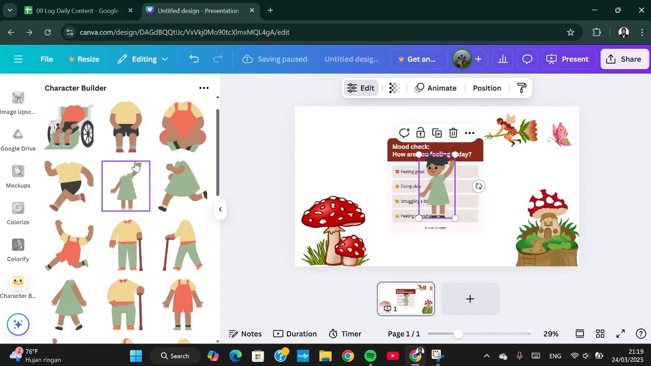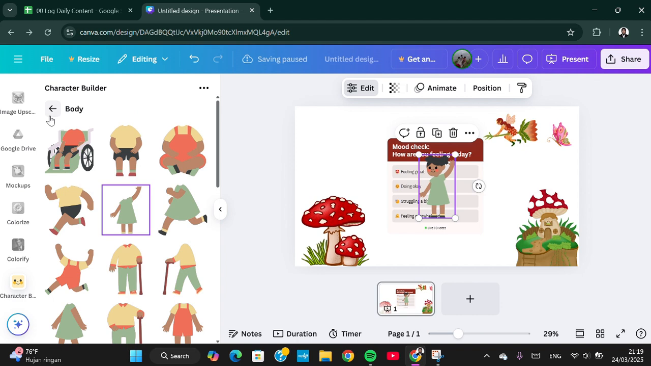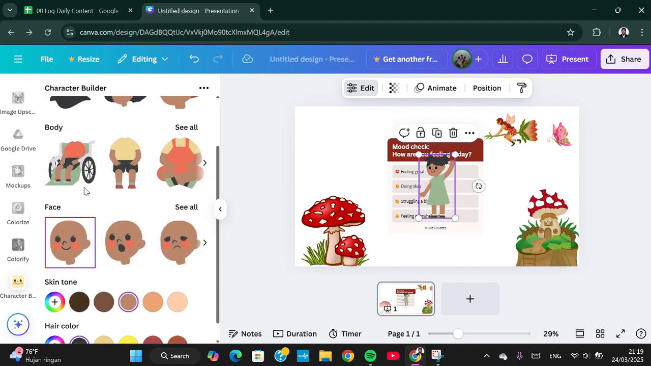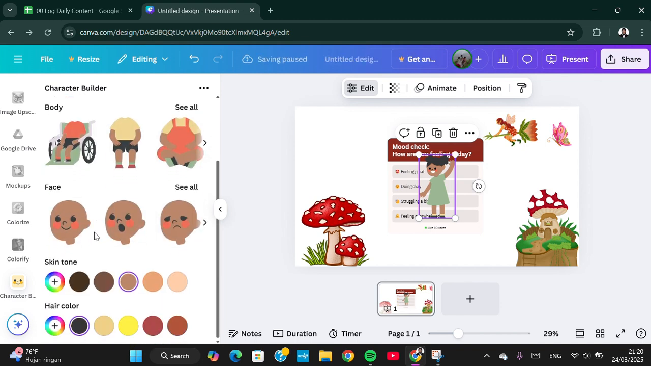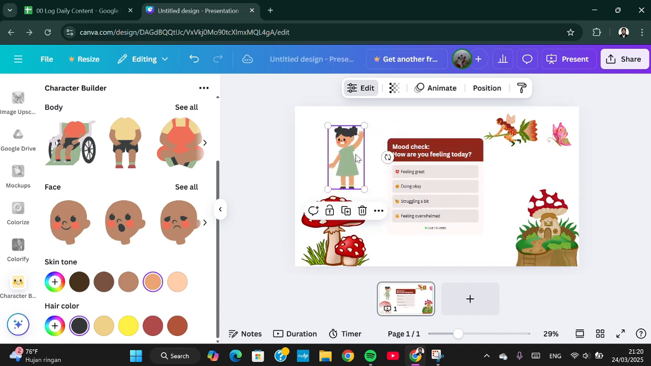Alright, and then I'm gonna go back and I'm going to choose the face. I'm just going to choose this one, right? And go back, and then we can change the skin tone like this and change the hair color. Okay, I'm just going to select black, and this is the result.